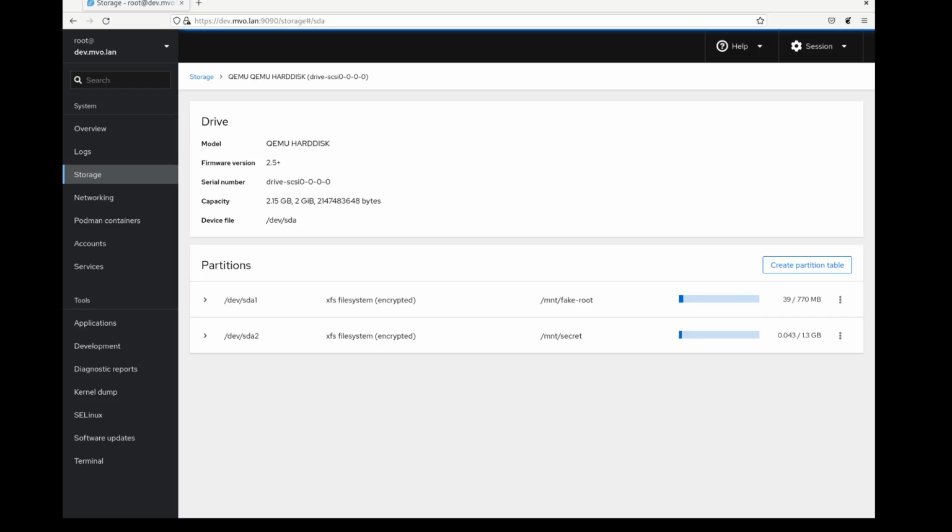Hello, this is a demo about unbreaking your system to support Clevis and Tang properly for the root file system and for other file systems. Let's start with a regular file system here.